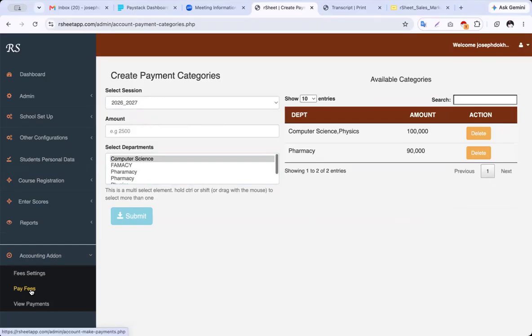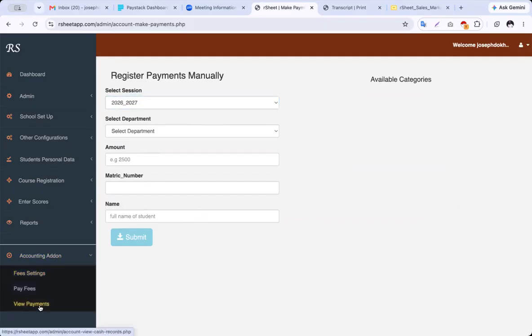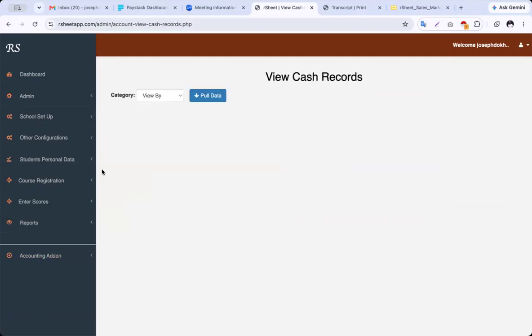But where a student comes to the office, the bursar comes in and registers the payment here manually. Then lastly here, this is where the school management can say how much have we made in terms of school fees for this session or semester.